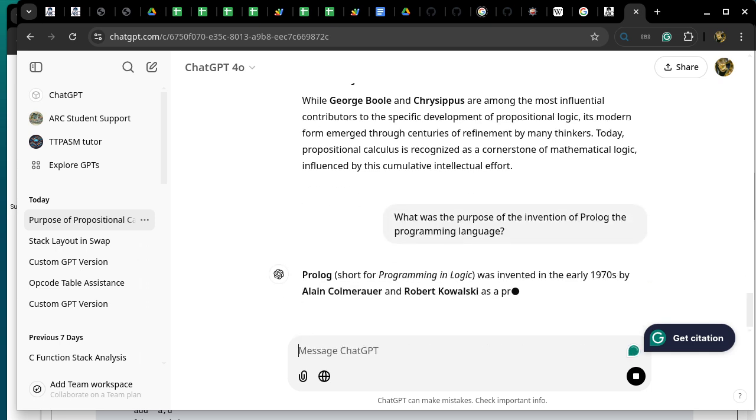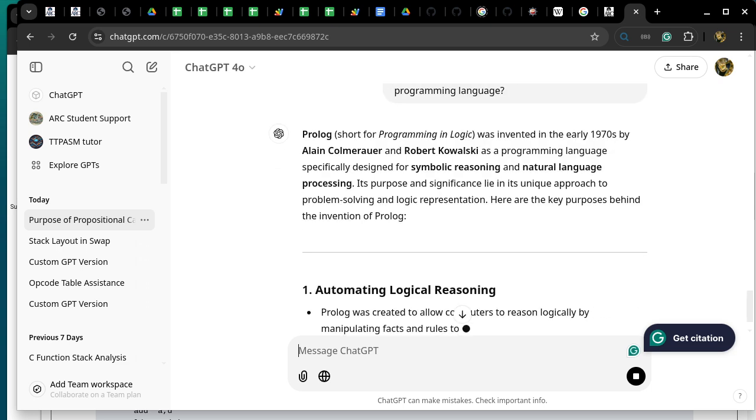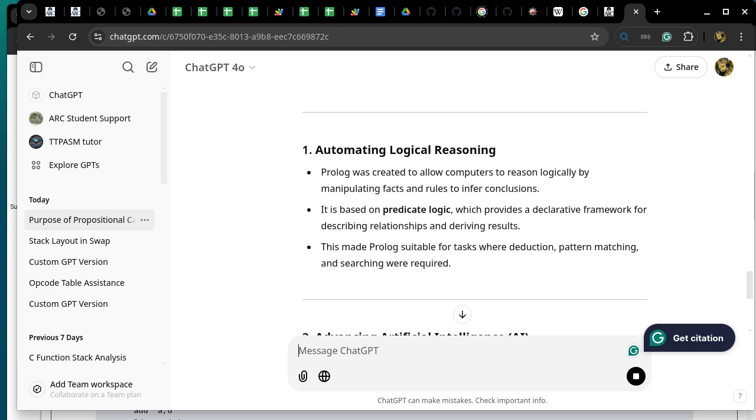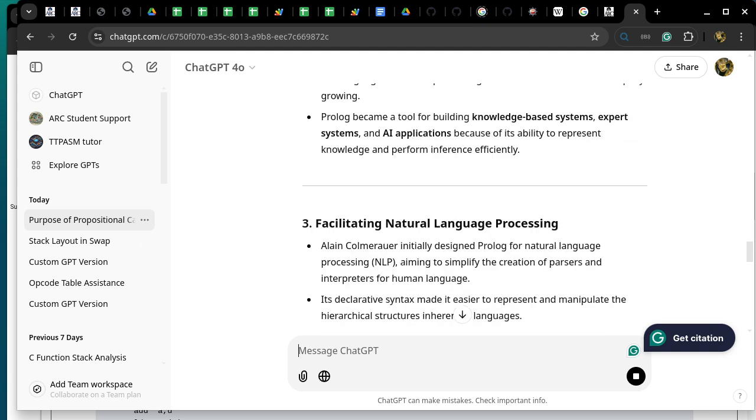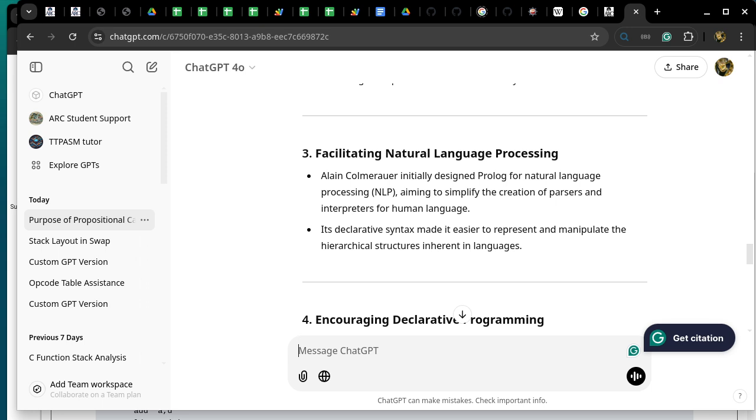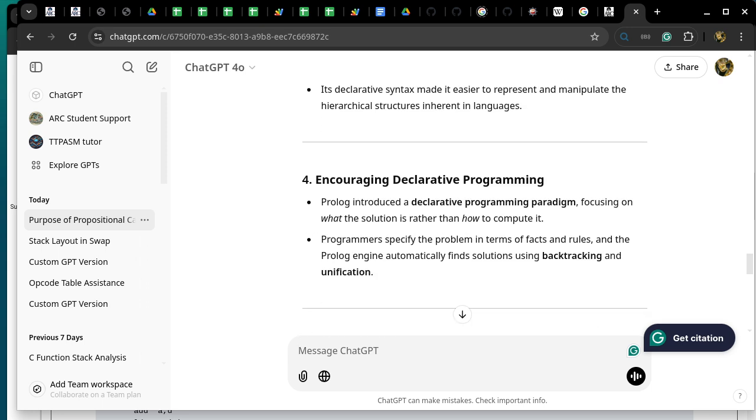So I can count on ChatGPT for its knowledge, right? So the knowledge part, I can trust it. Automated logical reasoning was one of the main reasons. AI, this is back in the late 80s and the early 90s. That's considered AI at that time. Facilitating natural language processing. These are all kind of interesting because these days we use neural nets to solve every problem, which is the polar opposite of propositional logic or Prolog, because that is completely pure symbolic processing.